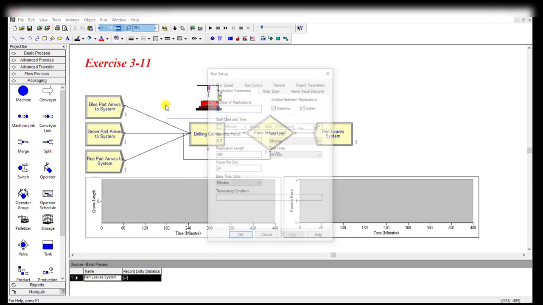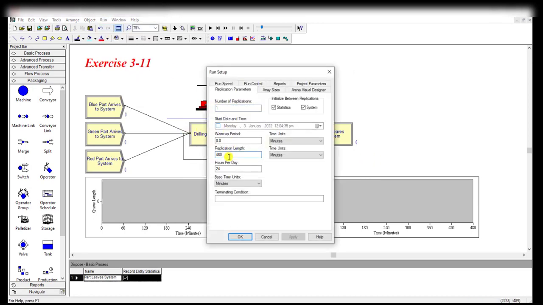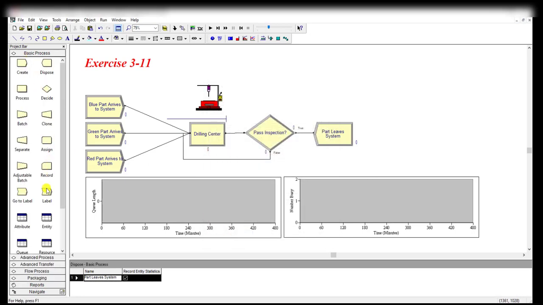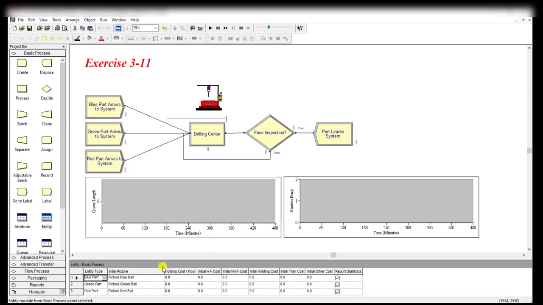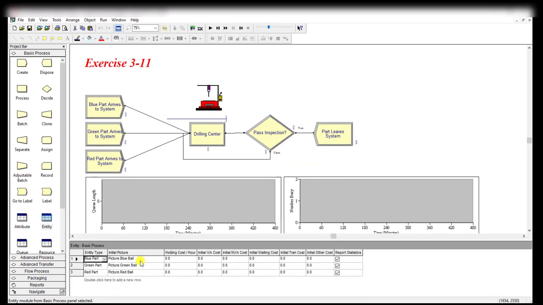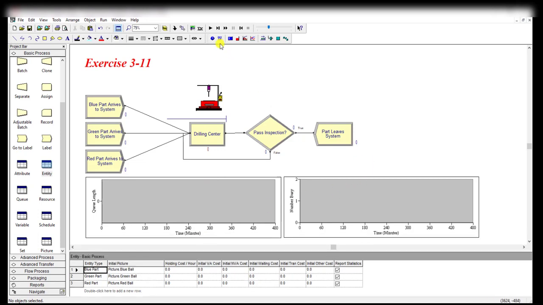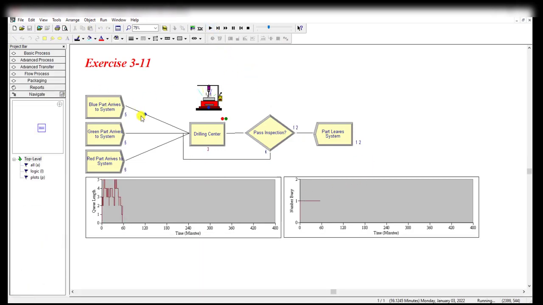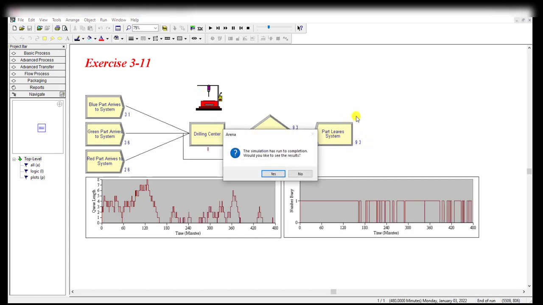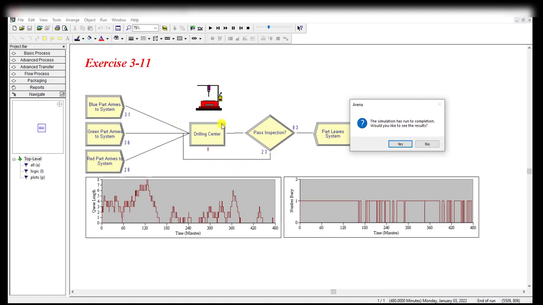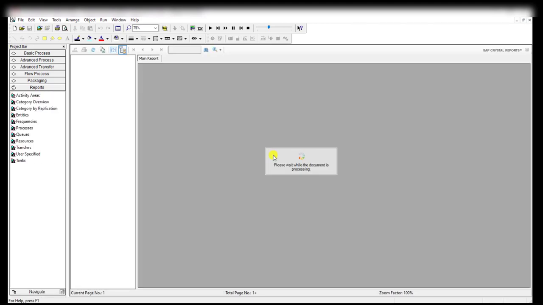Okay, then move to Run Setup, and here I made 480 replication length in minutes, and the entity types are picture.blue ball, picture.green ball, and picture.red ball. Alright, so let's run the simulation. Parts are coming to the system, processing and inspection, and after the inspection parts leave the system and some of the parts move back to the system. Okay, so click this Yes button and here you can see the report.